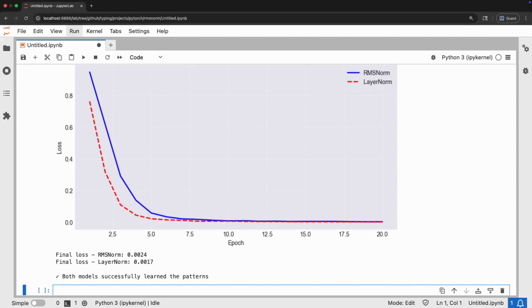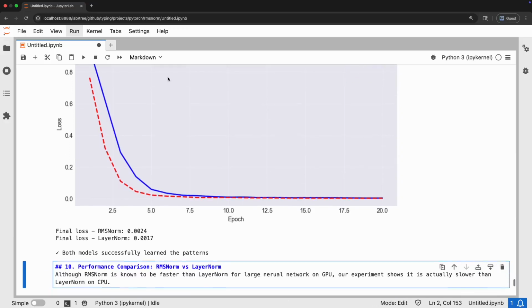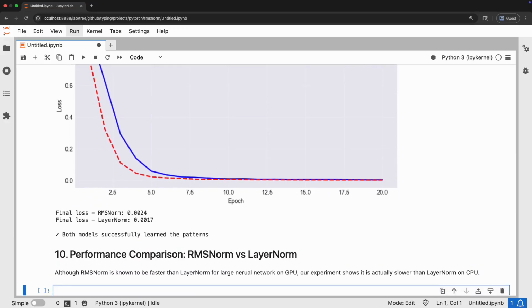Let's compare the performance of RMSNorm versus LayerNorm. Although RMSNorm is known to be faster than LayerNorm for large neural networks on GPU, our experiment will show what happens on CPU, which might surprise you. I'm creating a benchmarking function to measure the execution time of both normalization methods. We'll test different input shapes to see how performance scales with different tensor sizes.